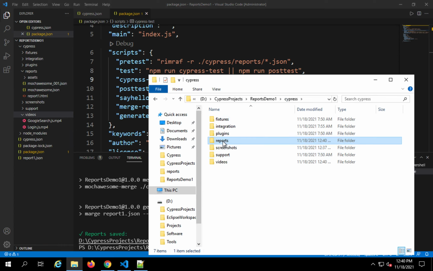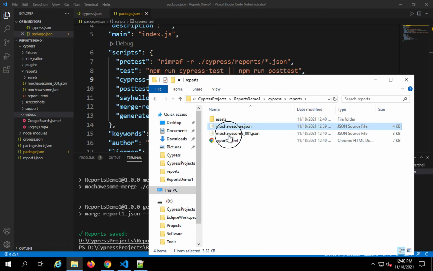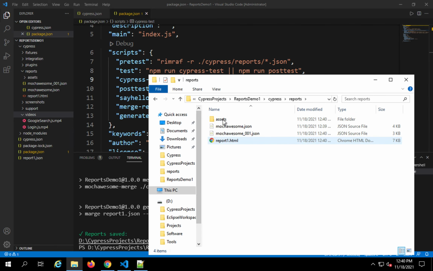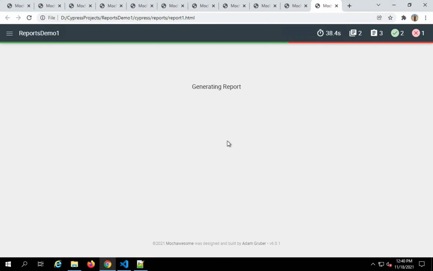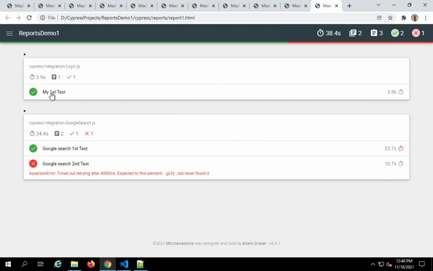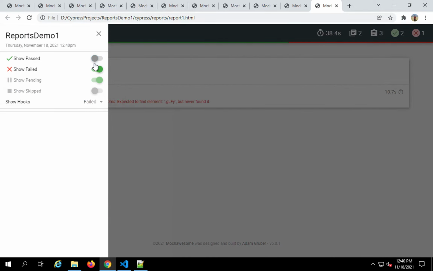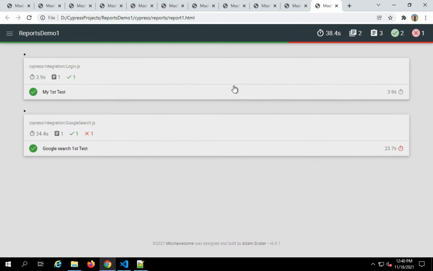So if I go to my reports folder, we have got these two JSON files, and then it combined and merged the JSON files and created report1.json, and then it generated the HTML report under the reports folder again. And here is our report1.html, and you can see all the tests here. Everything is fine here. So you can see all this is fine.